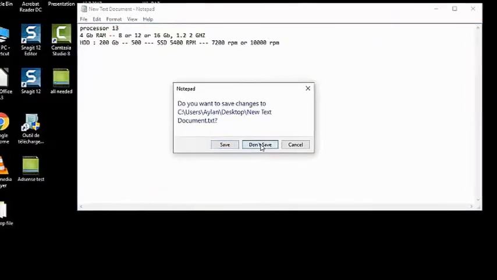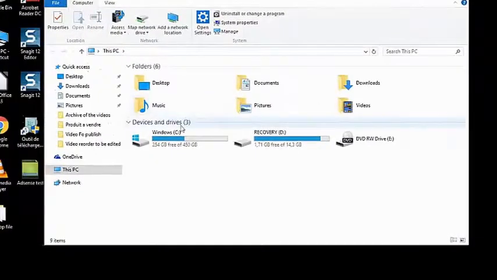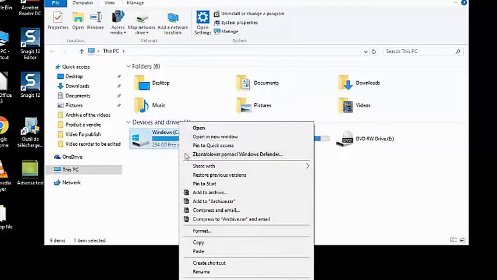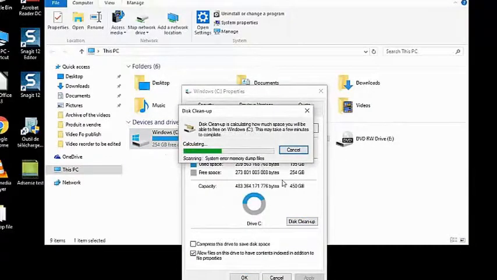Now we will go to the software part. First of all, we want to make sure that our hard disk is being cleaned properly. So we go to the hard disk properties and make sure that we run the disk cleanup. Sometimes the accumulation of these files on the hard disk makes the disk run slower and at the same time slows down Windows 10.